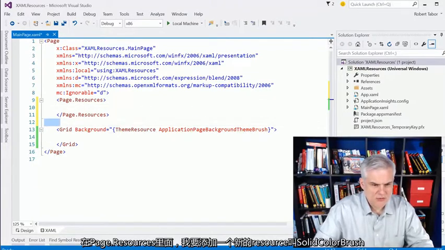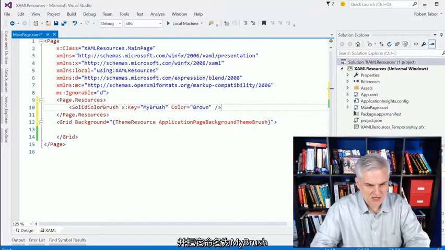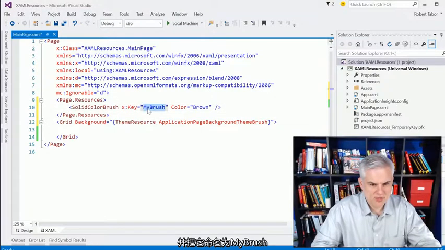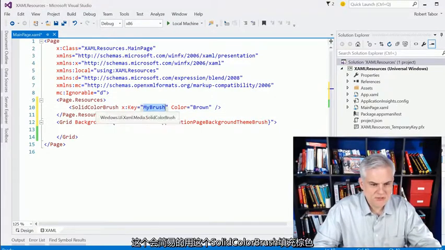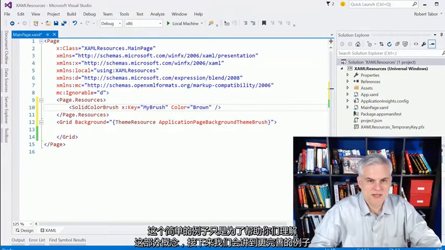Alright, so inside of that Page.Resources, I'm going to add a new resource that I'm going to call a SolidColorBrush. I'm going to give it a name called MyBrush. And that will simply use a SolidColorBrush color of brown. Again, extremely simple example just to illustrate the concept, and then we'll move on from there with better examples.